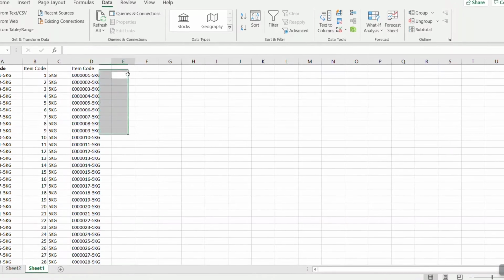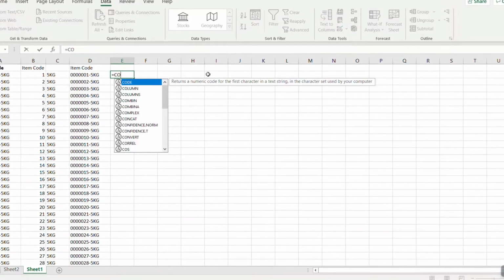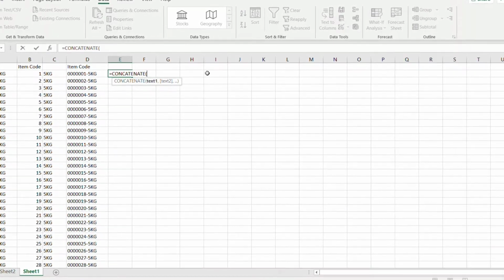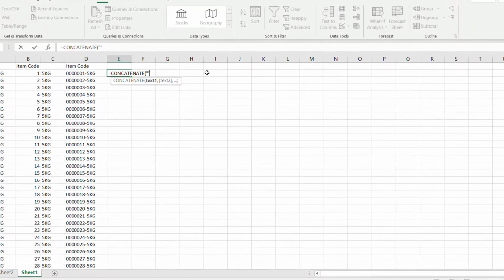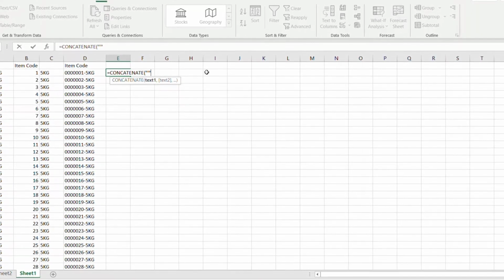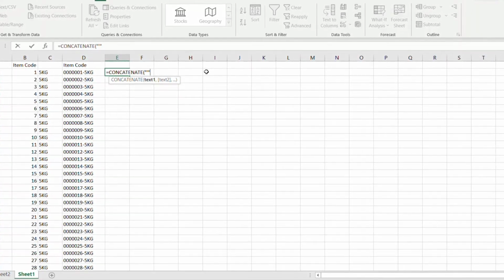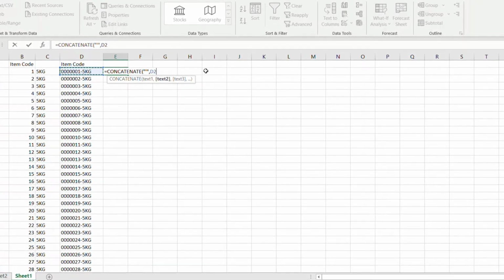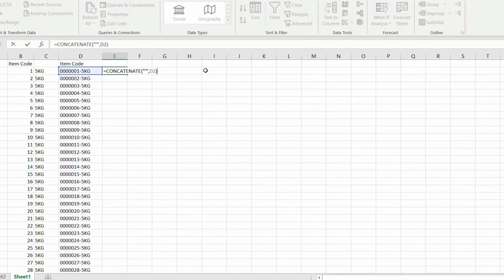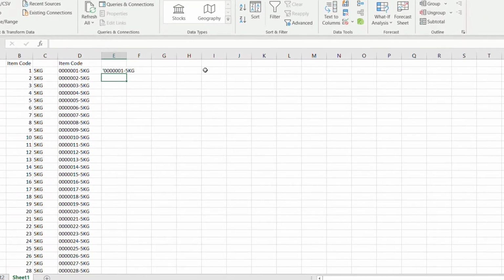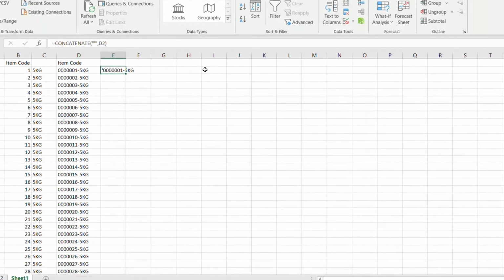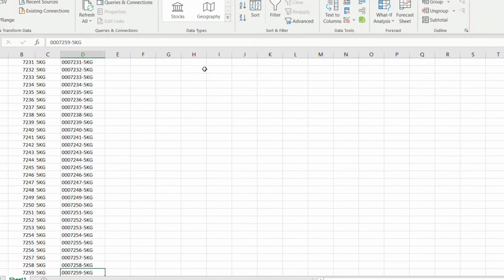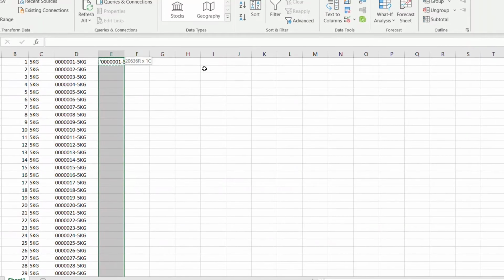Now using the concatenate formula, I'm going to add an apostrophe as a prefix symbol. That will be considered as text 1 and text 2 will be our item code. Then close the bracket and click on Enter. So now you have the prefix in the item code. So now copy this formula and paste it till the end.